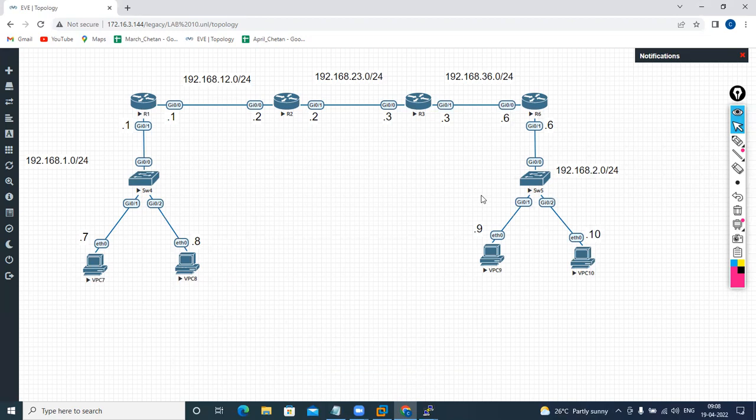Clear? 23 can't be pinged, but other networks can. But I am talking about full connectivity. No. So my VPC7 should ping each and every IP in my network. So then we need to create 3 static routes on R1, 3 static routes on R2, 3 static routes on R3, and 3 static routes on R6.